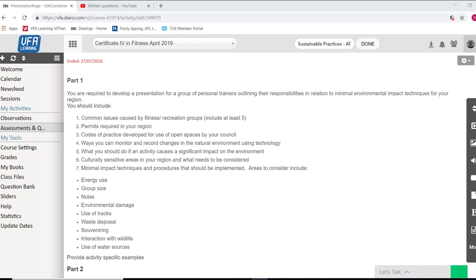So you need to cover the following 7 points. So common issues that are caused by fitness and recreational groups, and within this, you must include at least 5. So the areas to possibly look at could include these that are listed down the bottom. So your energy use, group size, noise, environmental damages, use of tracks, waste disposal, souveniring, interactions with wildlife, and use of water sources.